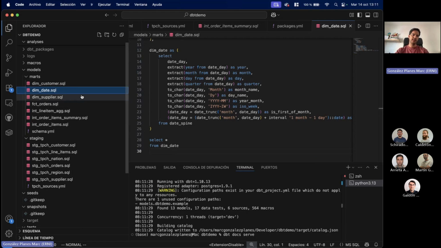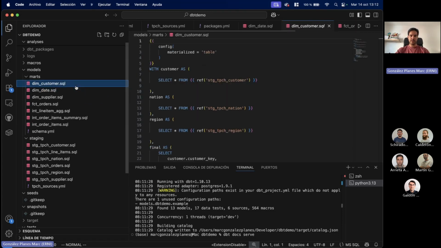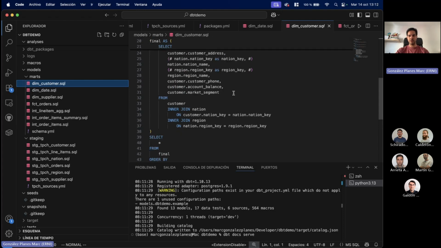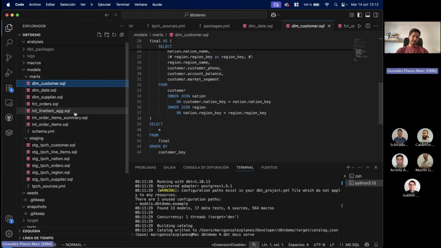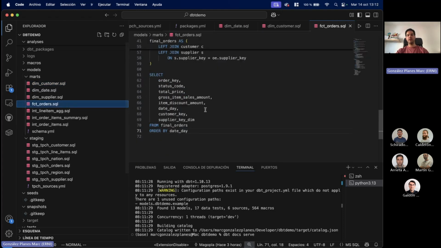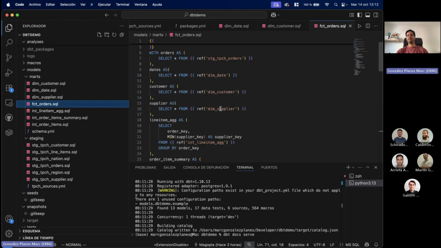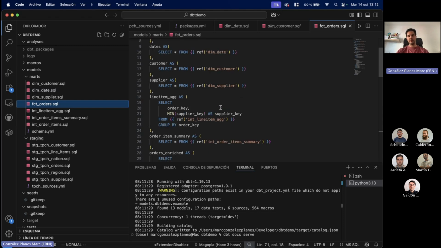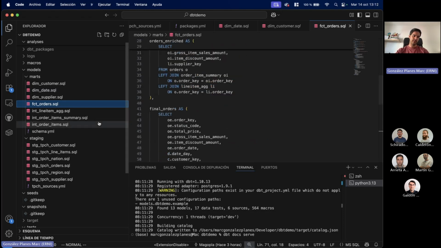So this is a dimension that has been created entirely in DBT. Also, I have a dimension of customers that will join different tables and will create the actual final one with all the information that I want. And in the end, I will have the fact of what is an order, how can I get the information, and that's what we will have.